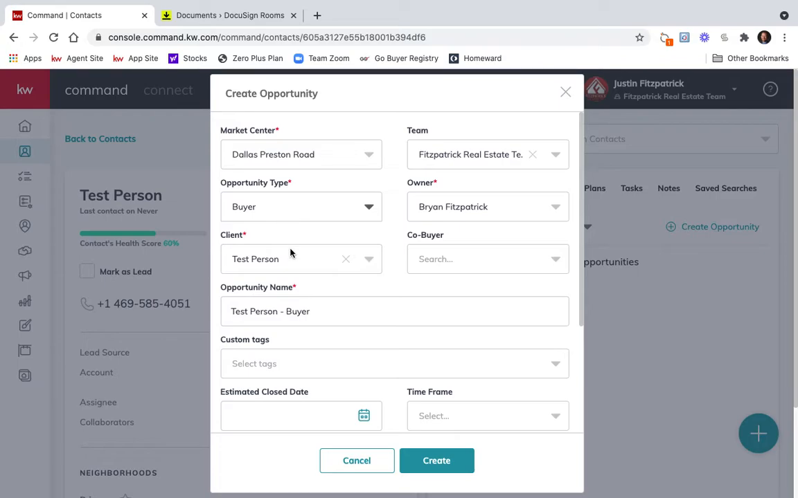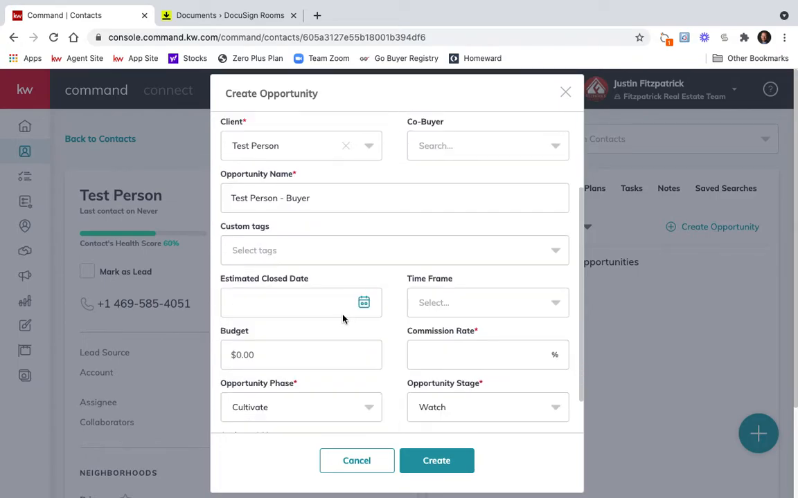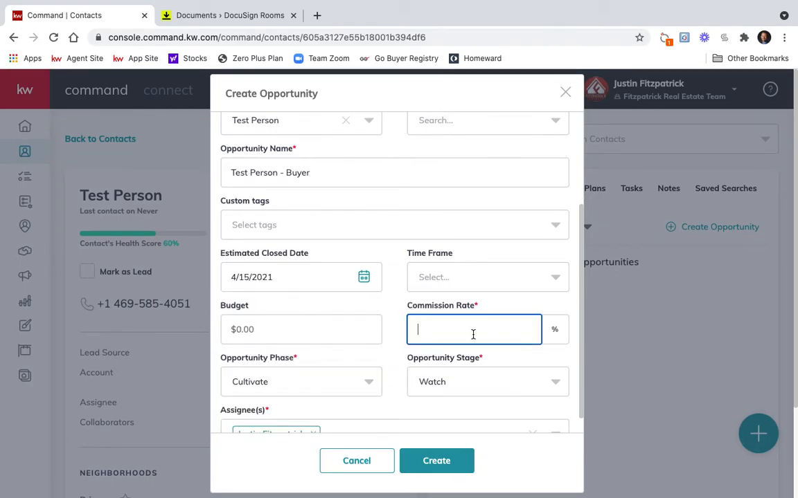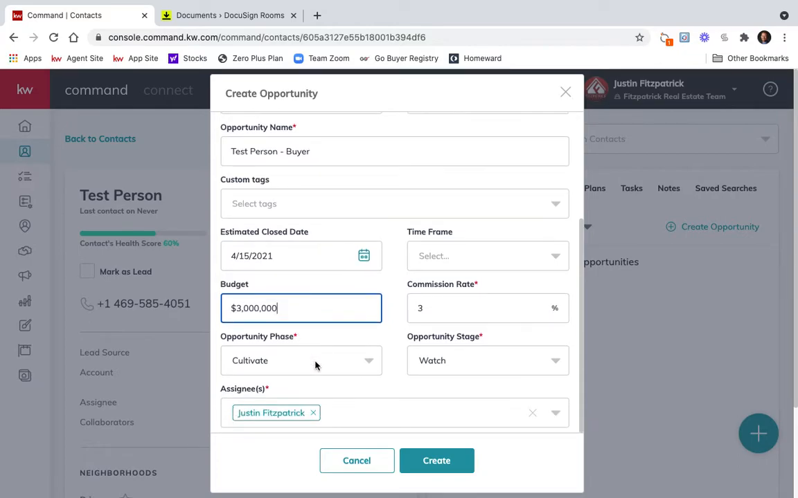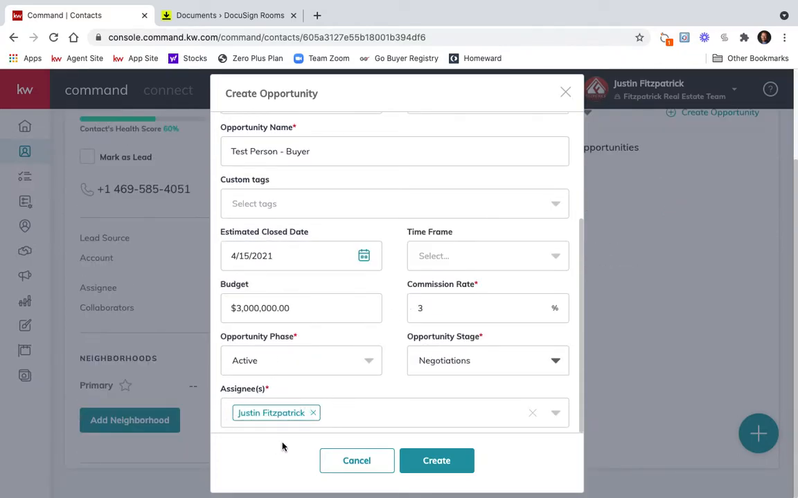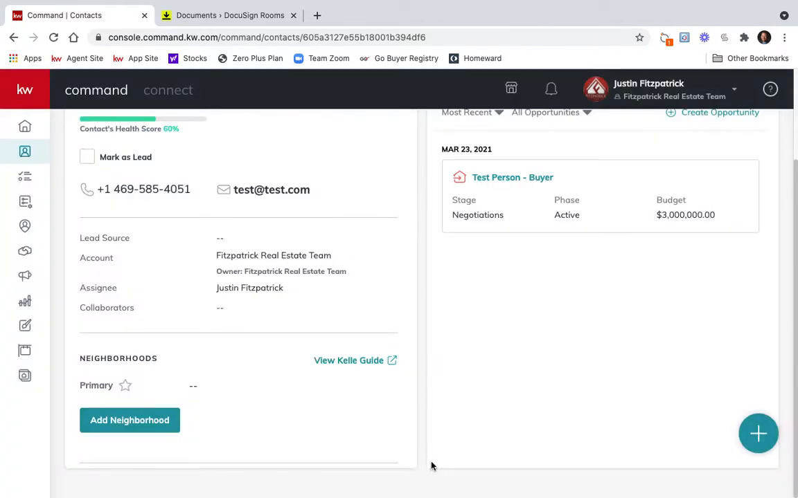So we come in here, we do the buyer, test person, no custom tags. We'll do estimated close date. Let's just put them a month out. Commission rate of 3% on a purchase price of $300,000. We are going to go ahead and make them active and in negotiations. You can see the assignee is myself, and we will go ahead and create that opportunity.